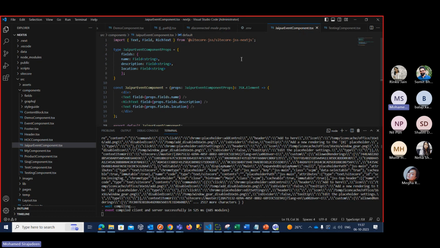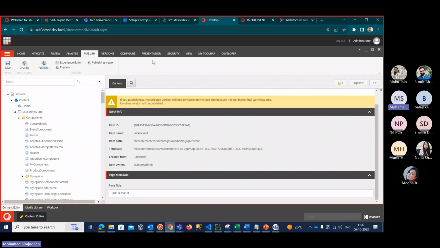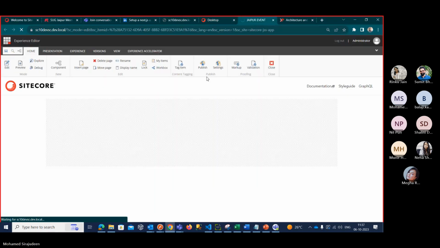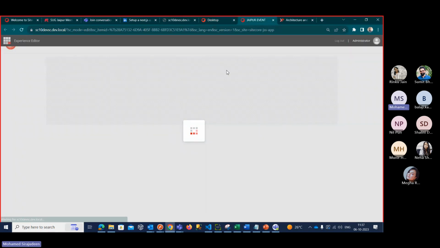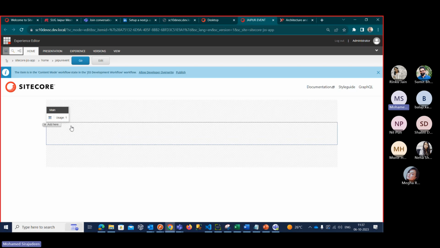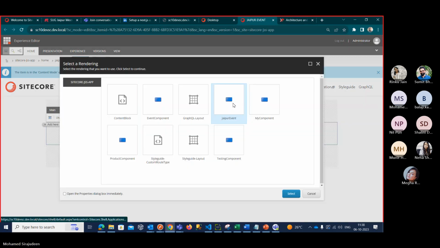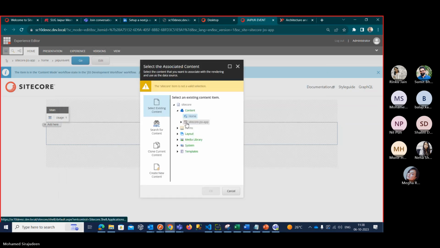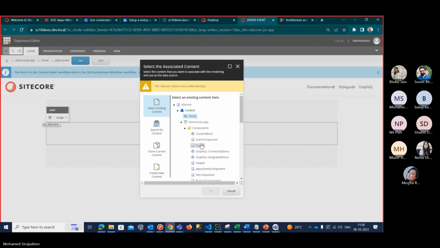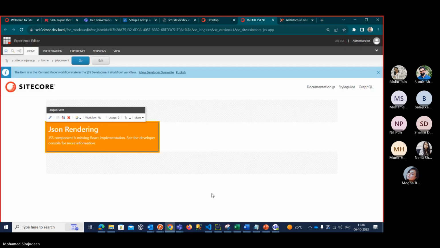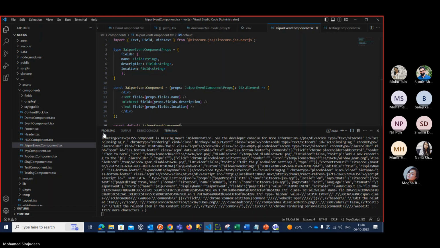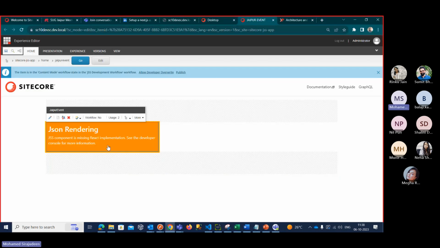So now we have created the Jaipur event component. I am recompiling this. Once I recompile, this is gone because I did not save that. So what I'm going to do is choose the component again. It should come.